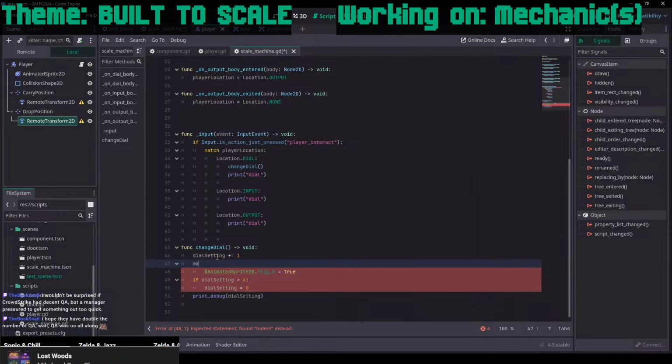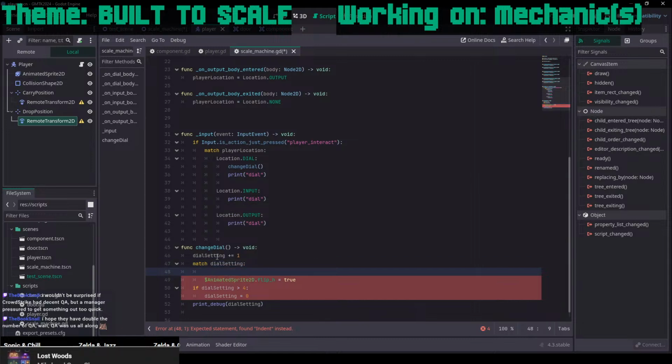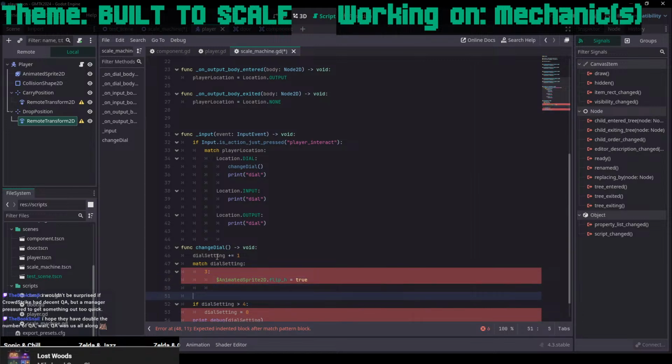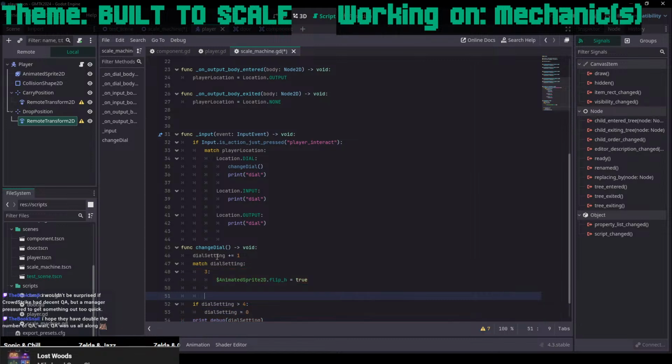So actually, I want to do another match here. File setting. And in the case of it being 3, we want to flip it. Oh. And if it's 5, we want to set it to 0.